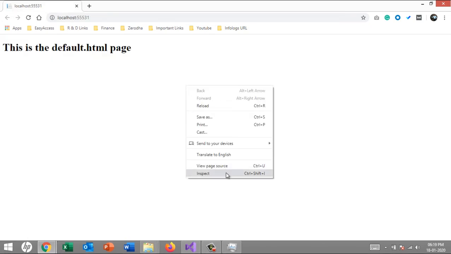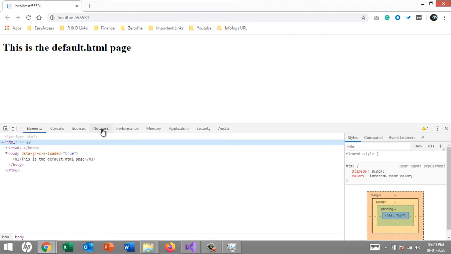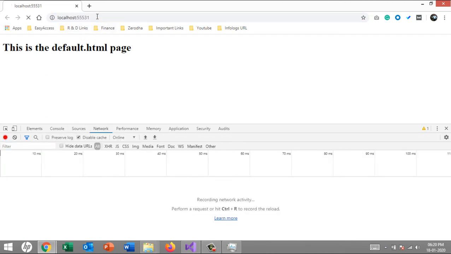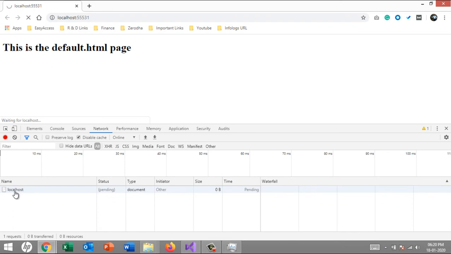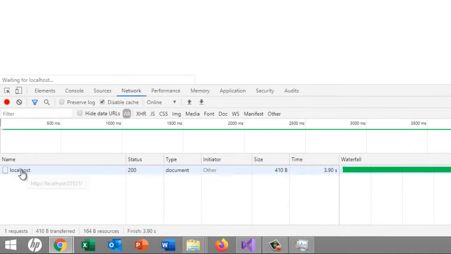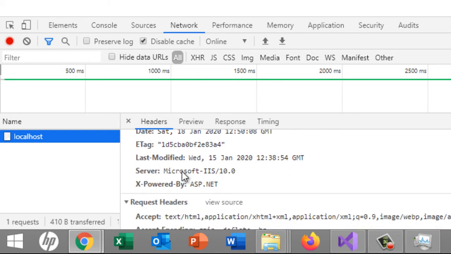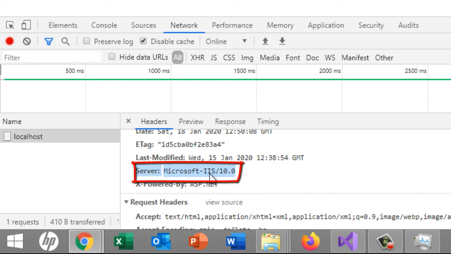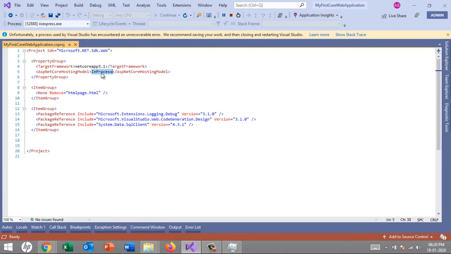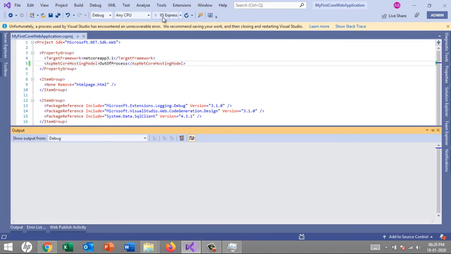So now the application is run. Let's check whether the request is processed in process or by the Kestrel server. Just click on localhost under the network tab. Under the header section, you'll see the server is Microsoft IIS, so all the requests are processed by the IIS HTTP server. Now let me make one change over here, out of process, save it, and run it again.